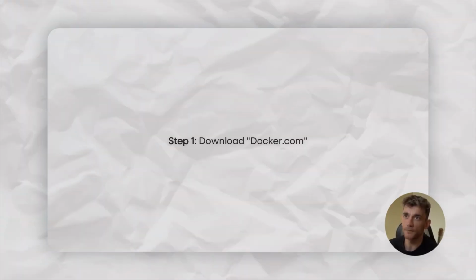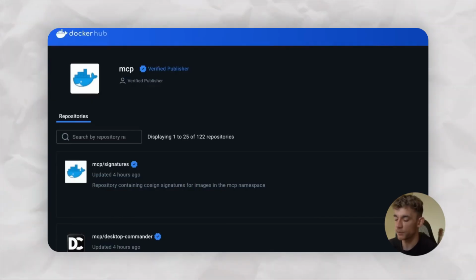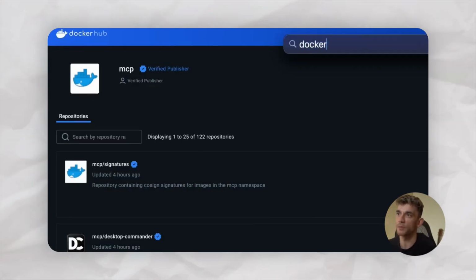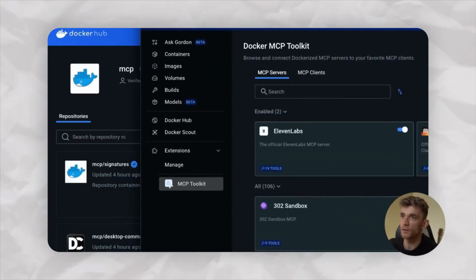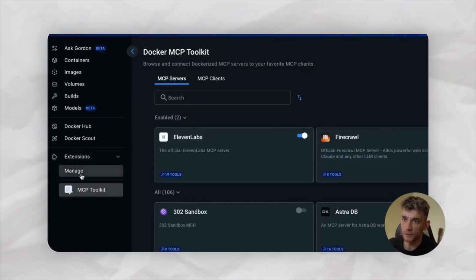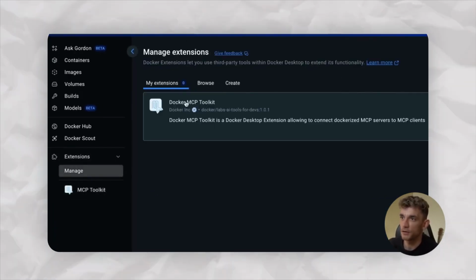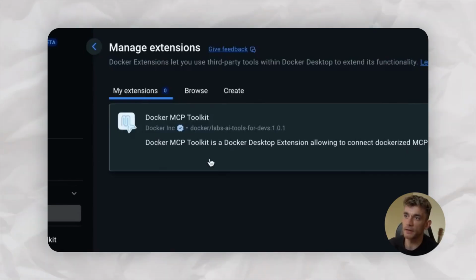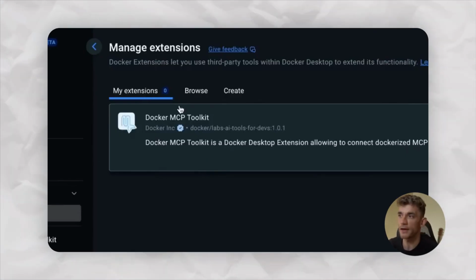So the first thing you want to do is download docker.com. And then from here, once you've downloaded Docker, you're just going to open it up. So once you've installed Docker, you can actually open up Docker Desktop, like you can see from here. And inside Docker Desktop, you can go to extensions. And if you click on manage, you can get the Docker MCP toolkit, right? So you can see the Docker MCP toolkit.